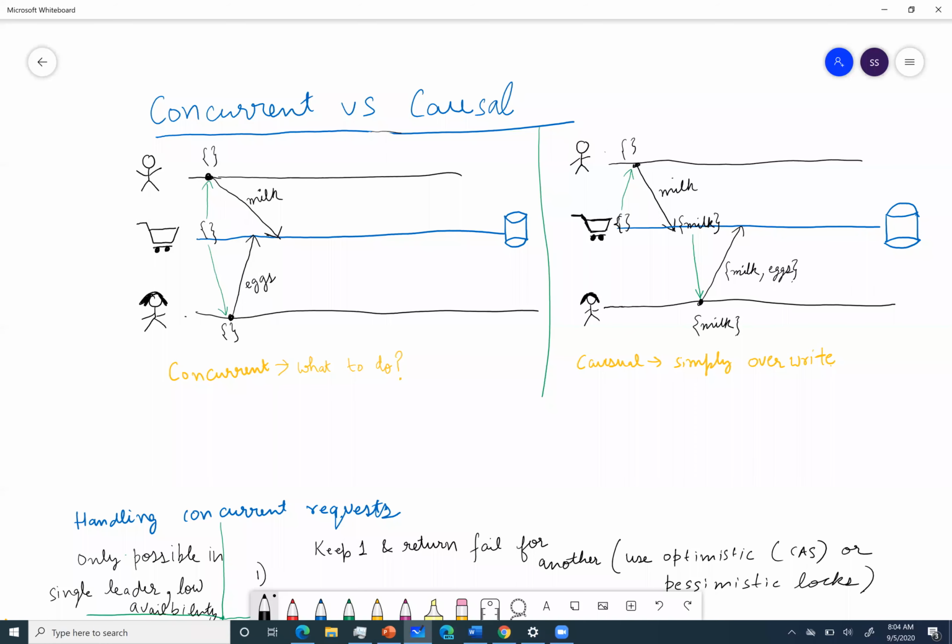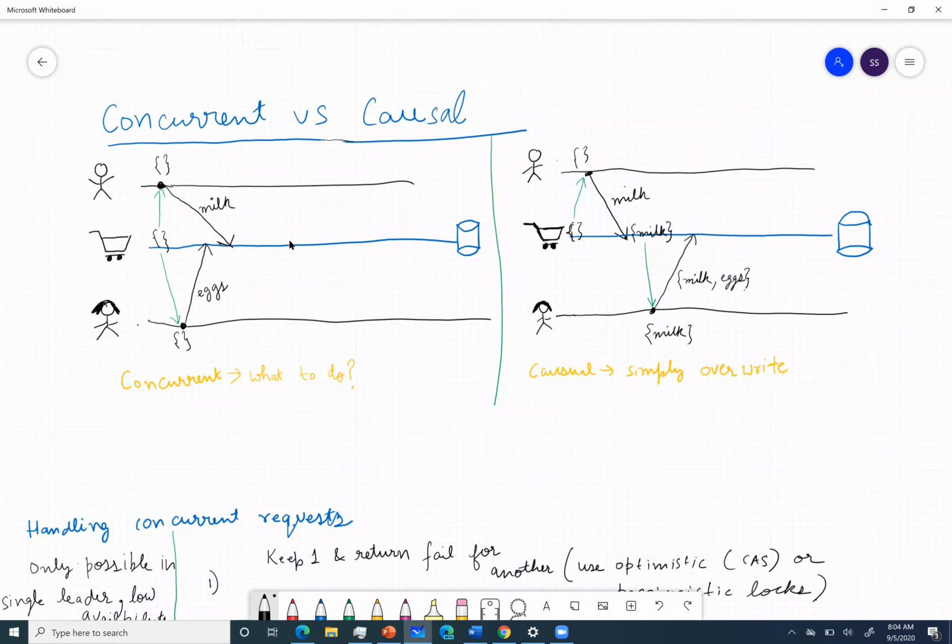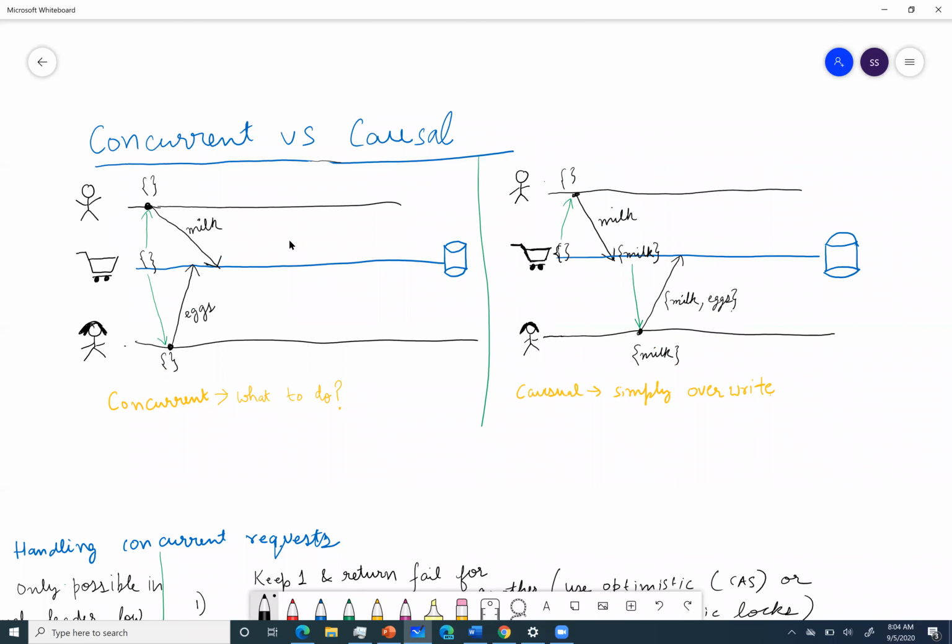Can everyone see my screen? Yes. Okay, cool. So I'll use my mouse pointer and then we can follow it.